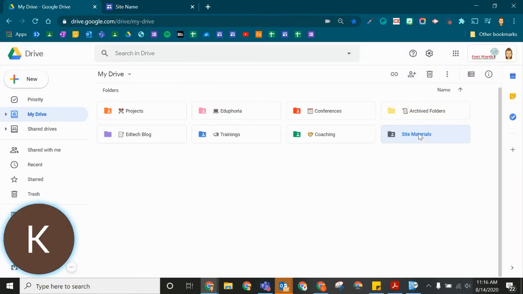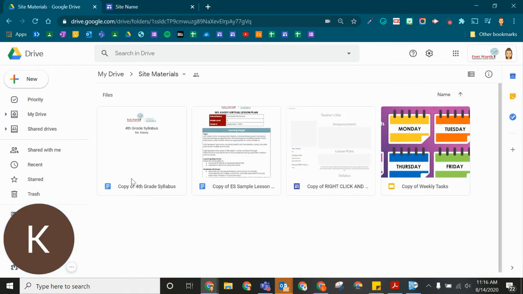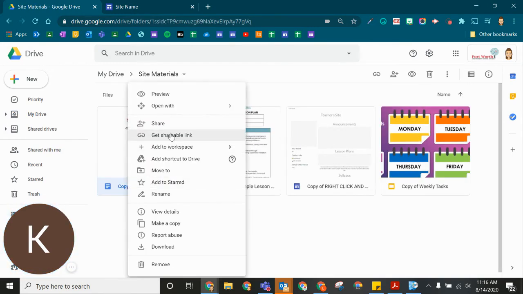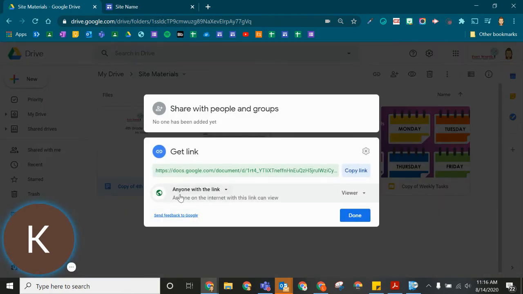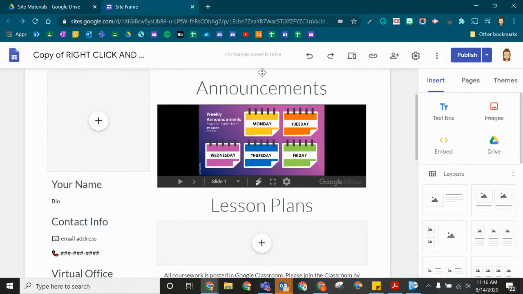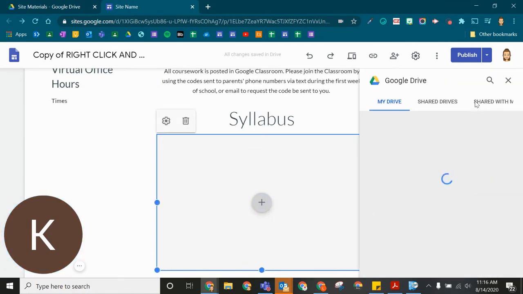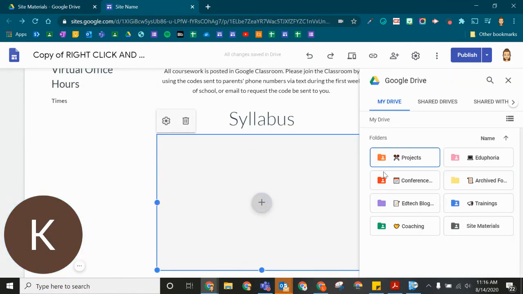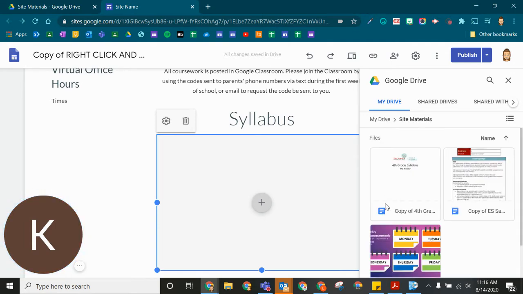And what that has done is it has changed the permissions on every single file inside. So now when I right-click on my syllabus, and click on Get Shareable Link, you'll notice that it automatically changed that one to anyone with a link. And that's the case for all of the files. So now when I add these files to my site, so let me add my syllabus here. And those are now in site materials, so they're all in one place and easy to find.